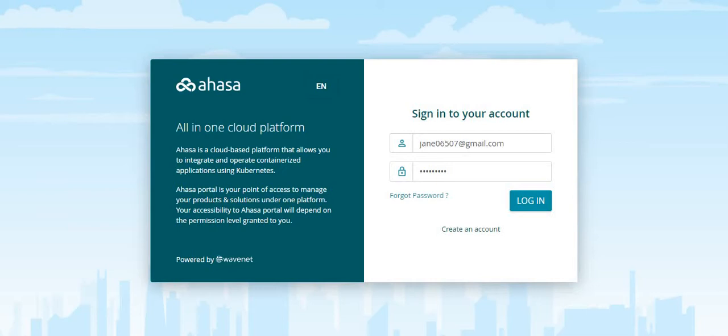Before we begin, make sure you have permission to onboard products into Ahasa. If you don't, speak to your administrator to get your product onboarding authorization. If you do, great, let's begin.